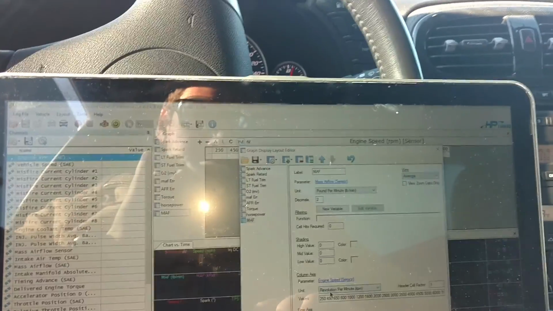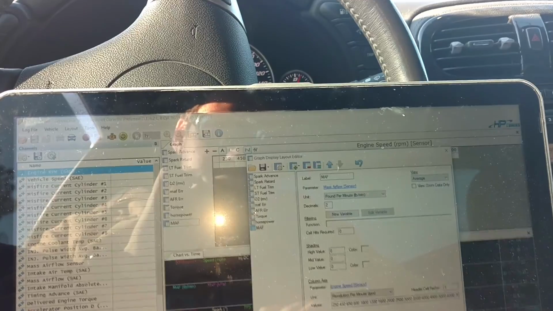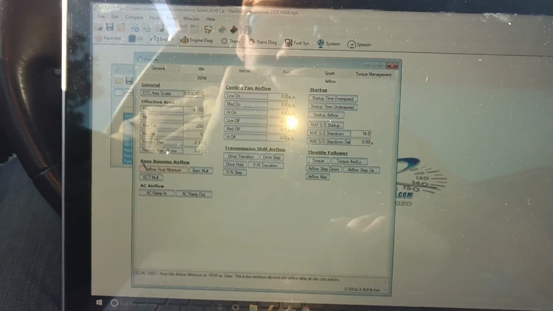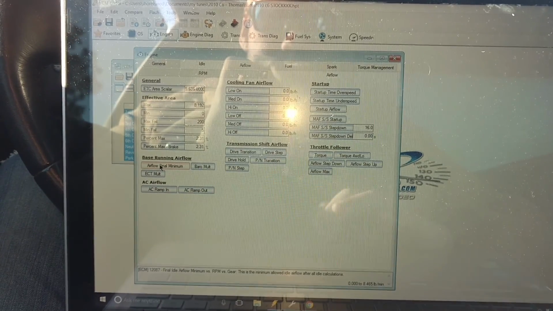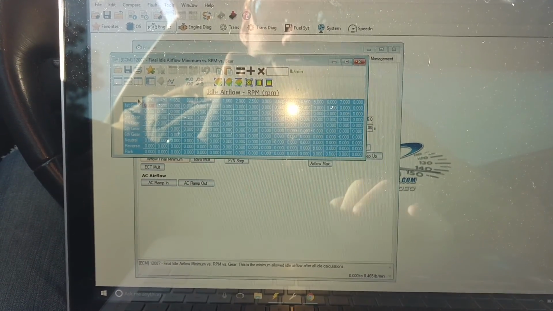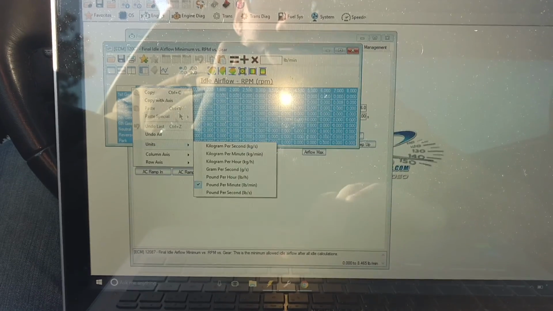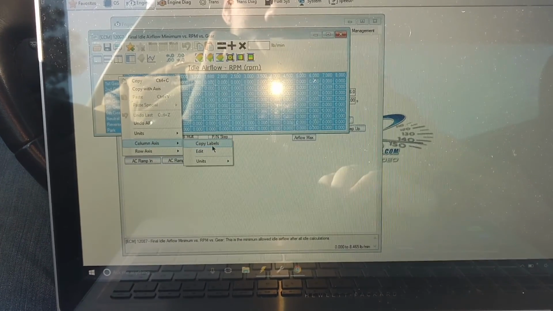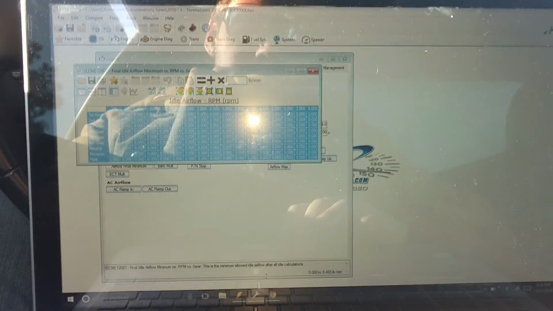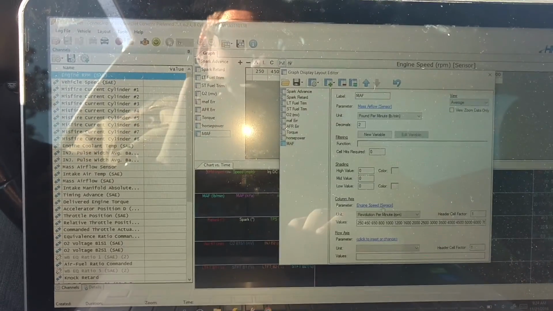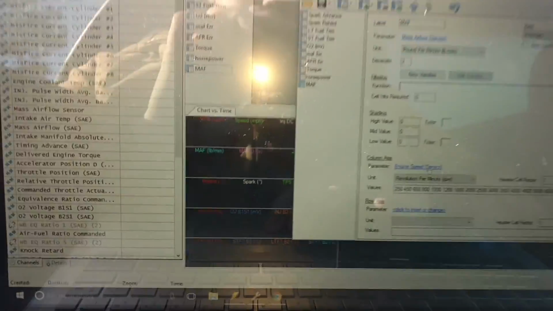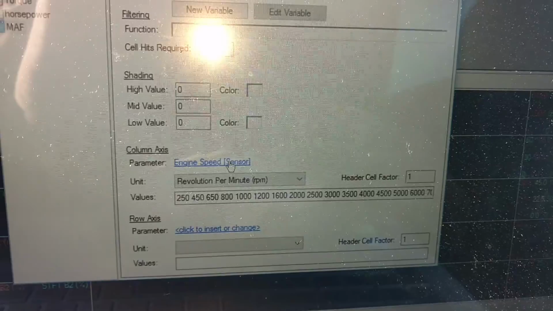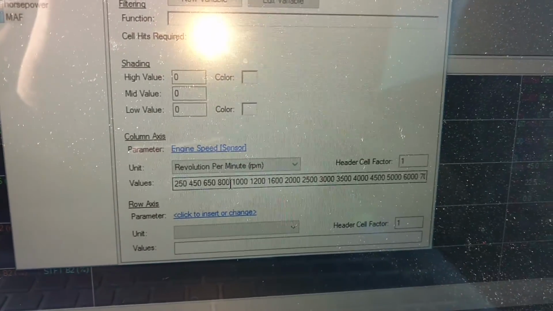Doesn't really matter. Now, to build the second part of it, you're going to need to go back into your tune, and you're going to click this. You're going to click the blue, and if we want the top part axis, that's going to be column. Column is always the top. You're going to say copy labels. And then, go back into the scanner. Under here, since it was RPM, we're going to do engine speed. Engine speed is RPM. Then you want to click all this.